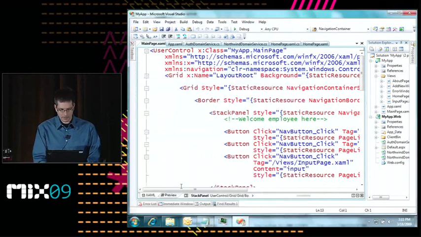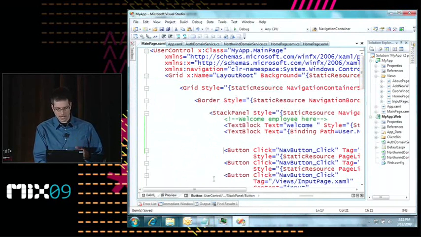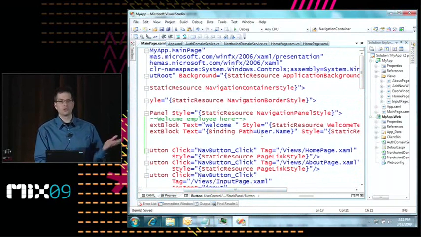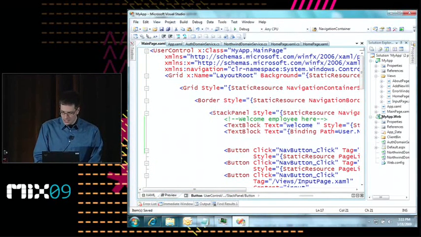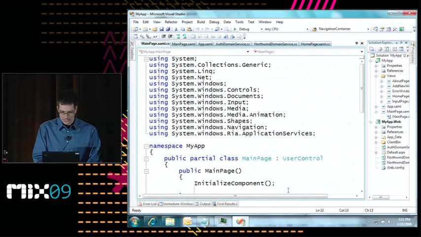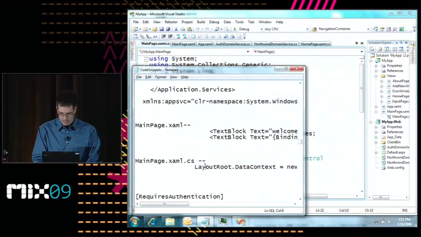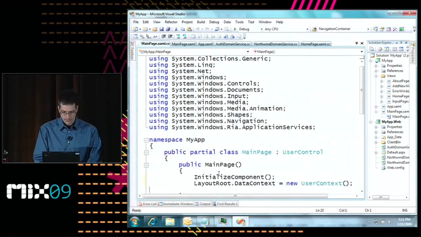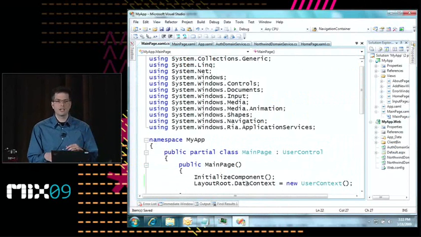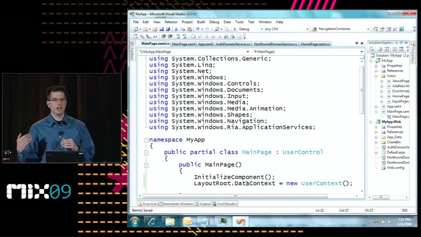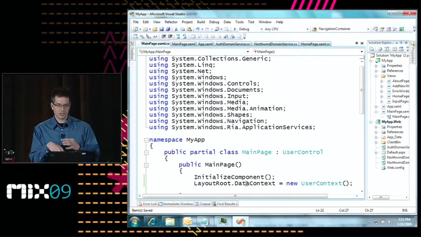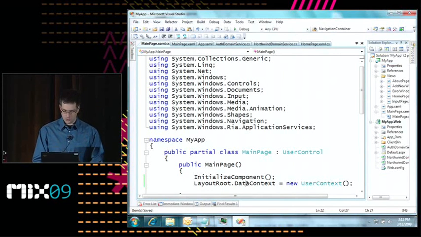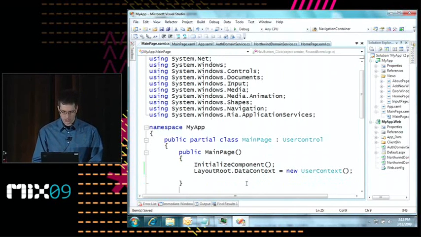So we'll just add a couple of text boxes here just to say welcome and then welcome the user.name. So welcome Brad A or whatever. And then we need to go into code behind and just do a little bit of wiring up to make sure the data context is right. So essentially I'm going to make the data context of the layout route to be this user context control. And again, the user context control knows about the service that we've just added, that web user service. They kind of work in conjunction.